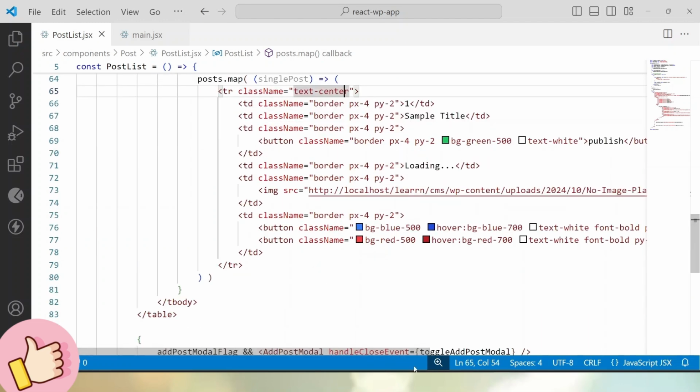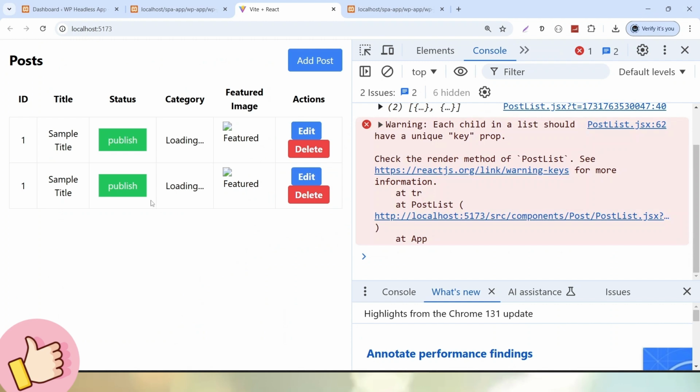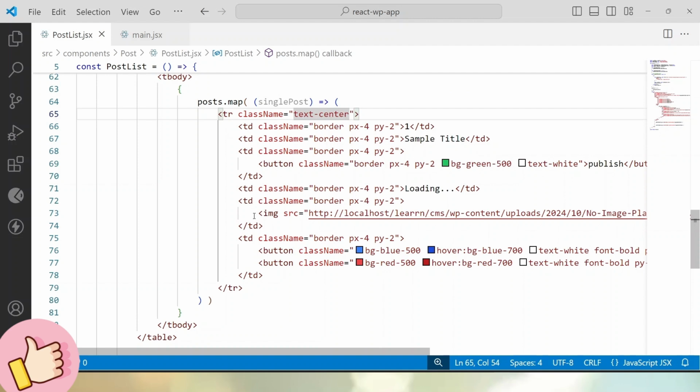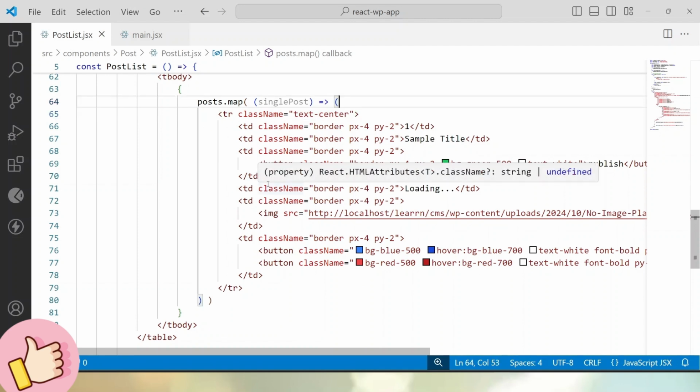If I save these changes and go back to the browser, we can see that here we have two rows, sample title and sample title. All this data is the same because this is the static HTML we pasted inside this parenthesis. And as we know, WordPress returns only two posts while calling our API, so that's why this HTML appears two times.